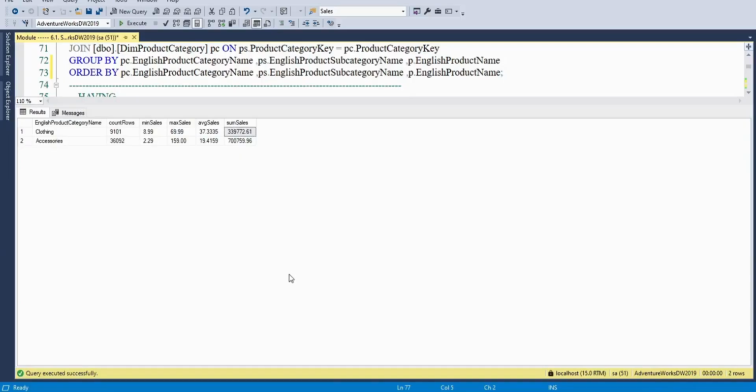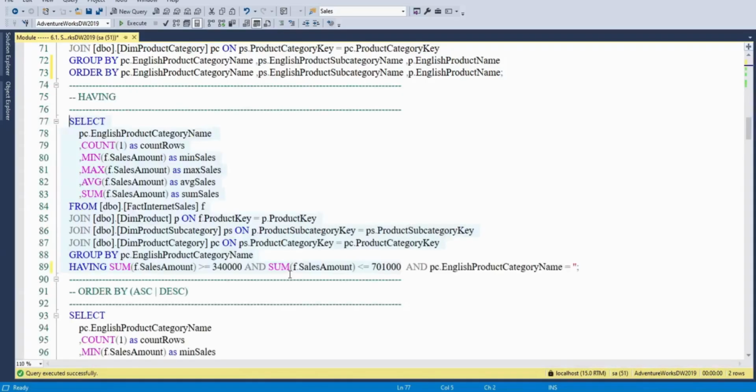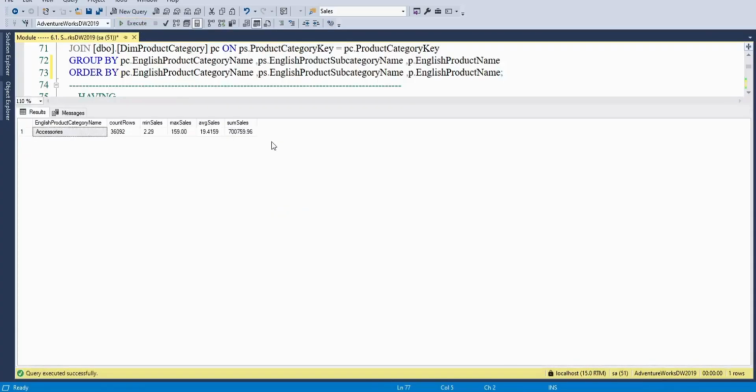So what we want to do is go above 3 lakh 40,000 and up to 7 lakh 1,000. Here we are giving 3 lakh 40,000 and then 7 lakh 1,000 in the range, and then you just run this, execute, right? So we found these accessories as the sum of sale for accessories in the result.